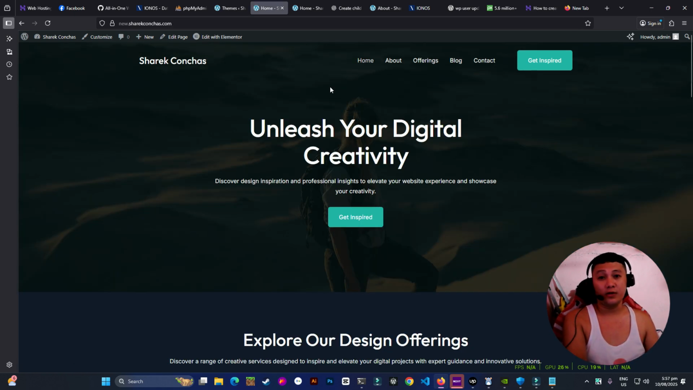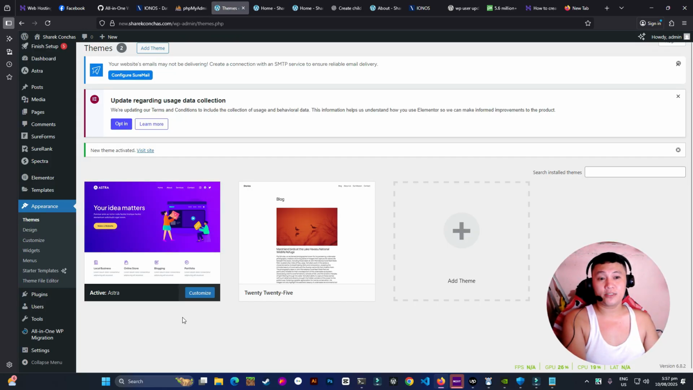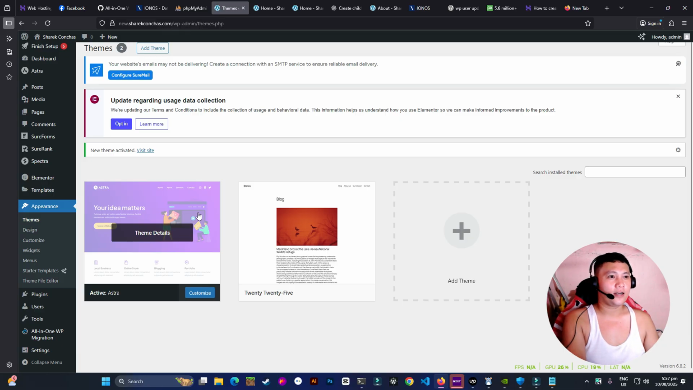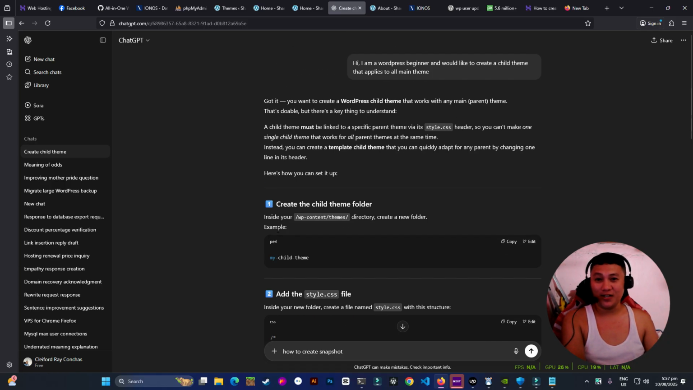You can activate whatever theme you like, so long as it has content as well. We're going to be creating a child theme based on Astra, and I asked ChatGPT if we can have a guide that applies universally. So what I have here is the guide from ChatGPT. But again, you can use whatever guide is available on YouTube or in the WordPress.org documentation. It's up to you, to be honest.